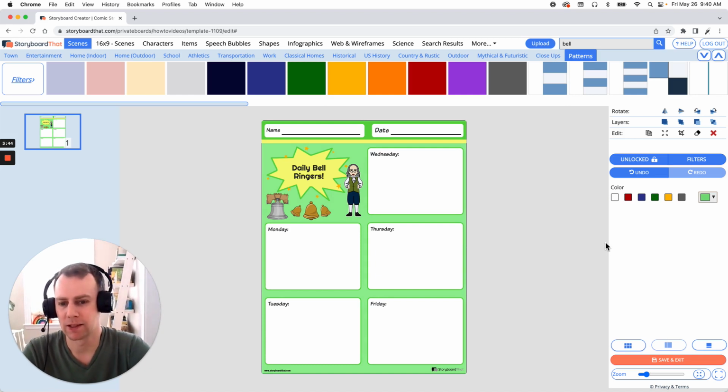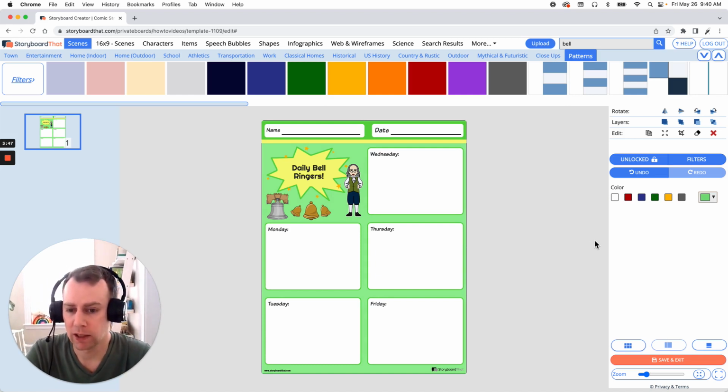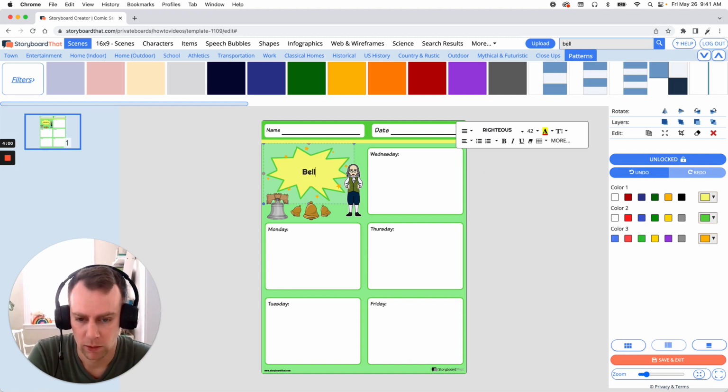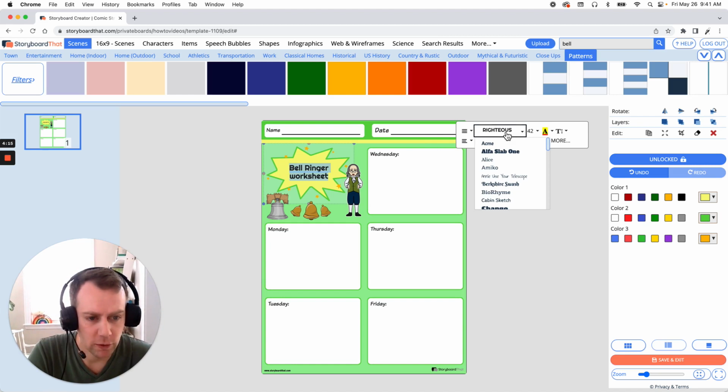Alright, now last but not least is text. Now you can customize and edit any of the pre-existing text boxes. All you have to do is click on it and you can put in your own words. Now Daily Bell Ringer is pretty good, but let's change it just a little bit. Let's call it Bell Ringer Worksheet. Alright, now if I want to change the text or the font, all I have to do is highlight what I want to change and go over to our text editor. So let's select a new font. Alright, this feels pretty appropriate for the time period.